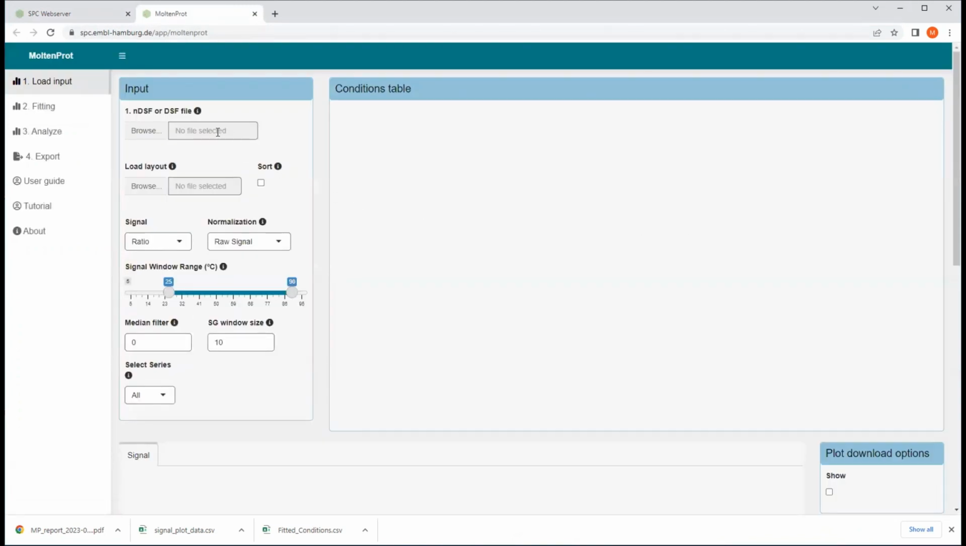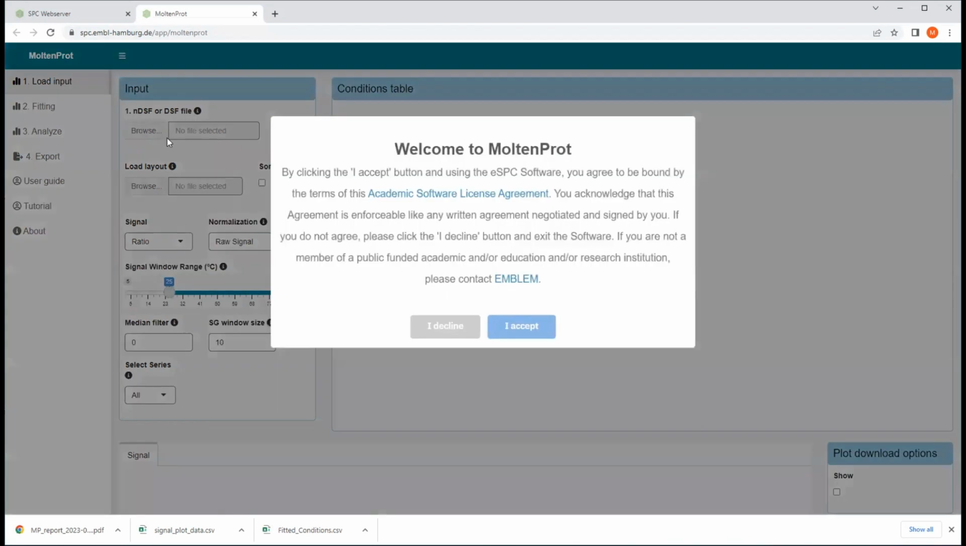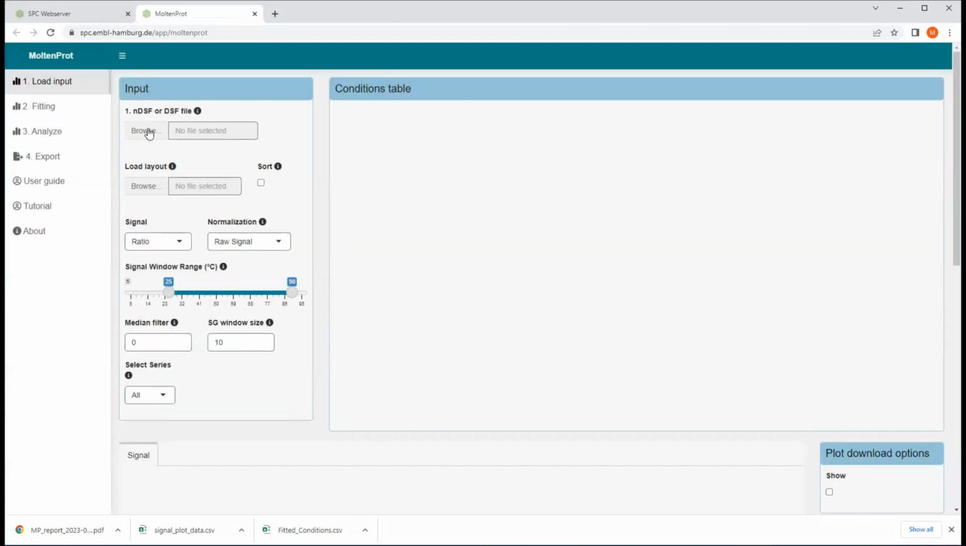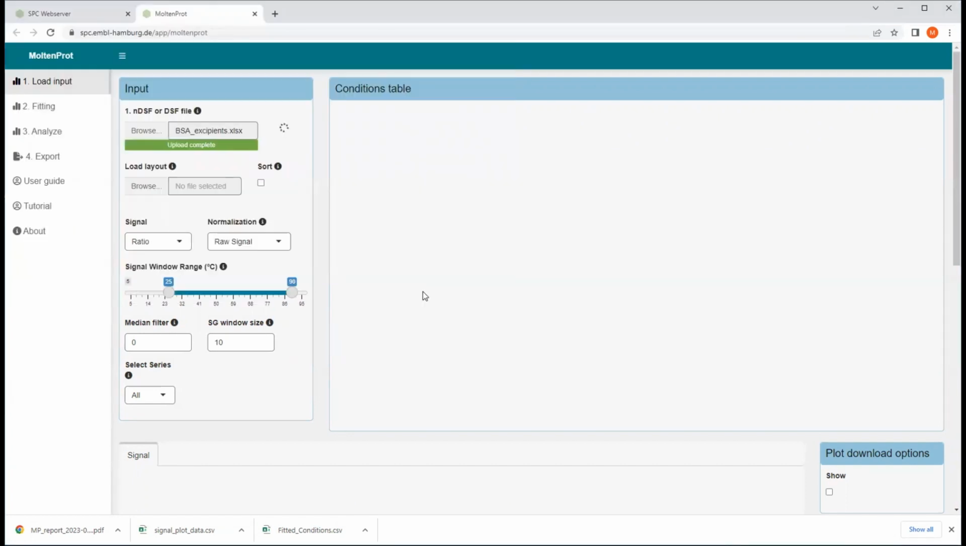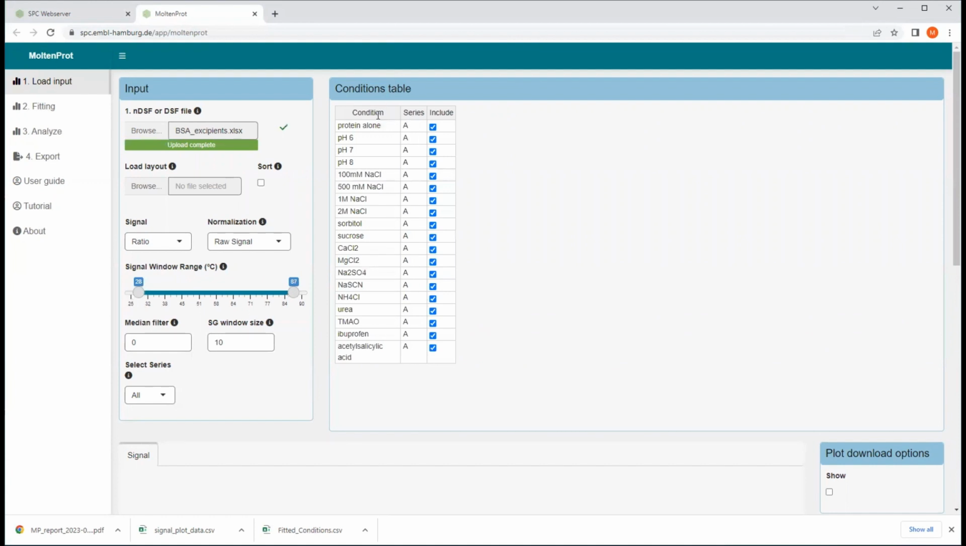So the first thing we need to do is to load the file that we have exported from the analysis package on the instrument into the software. And we should have exported an Excel file that contains all the data. And then we just go and find it here and then open, and it should automatically read it. And then you see a list of conditions that probably match what you have been doing.